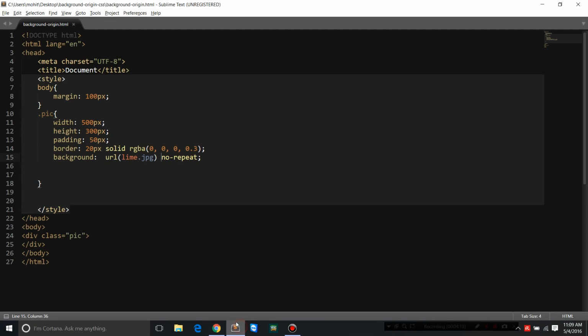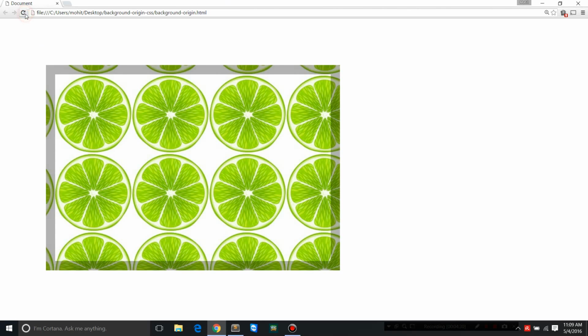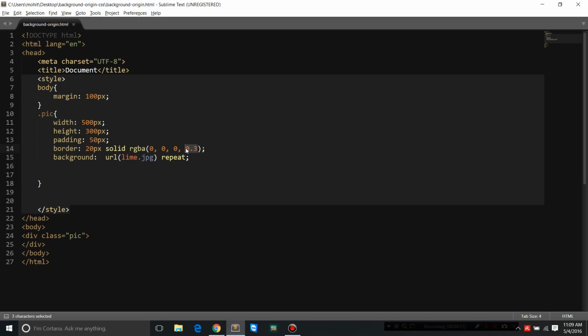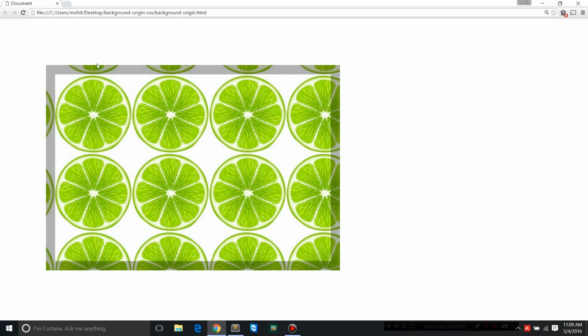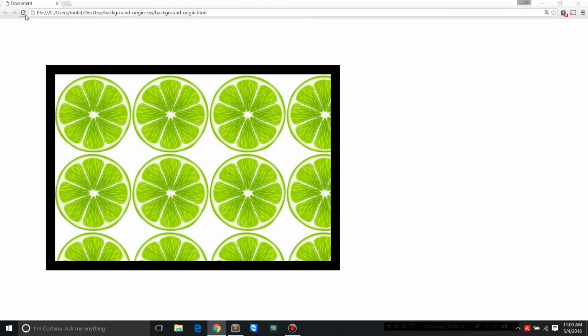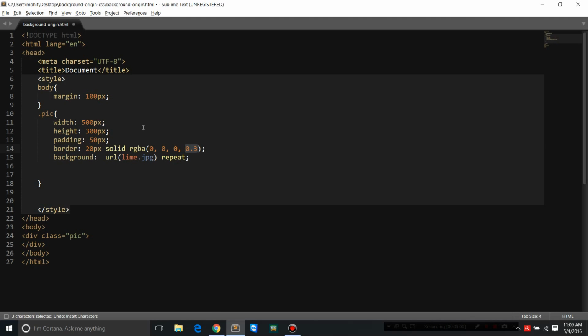Now, I can add the background repeat. If I just make it repeat, let's see what happens. You see, the moment I say repeat, the rule kind of breaks, because now the image spills into the border area as well. Since the border is transparent, you can actually see through. Otherwise, the image is under the border, not over it. Let me tell you that. I can easily change the alpha to, let's say, a 1 here, and you will be sure of that fact. Okay, so let's revert back to 0.3.